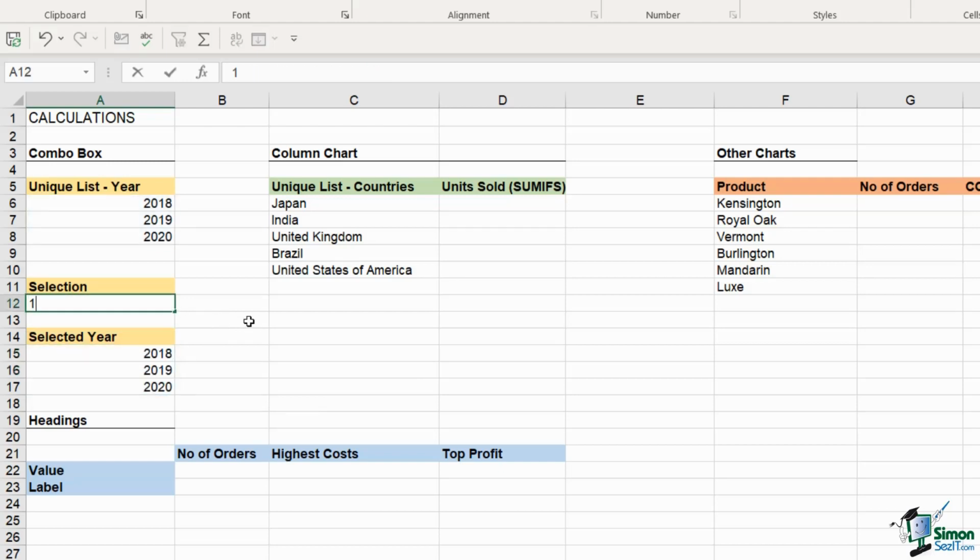Now if I type in number 1 into here, it's going to tell me that 2018 is number 1 in that list. Number 2 is 2019, number 3 is 2020. So this is how we want this to function. Now that we have our years, we can use this unique list to populate the combo box on the dashboard.